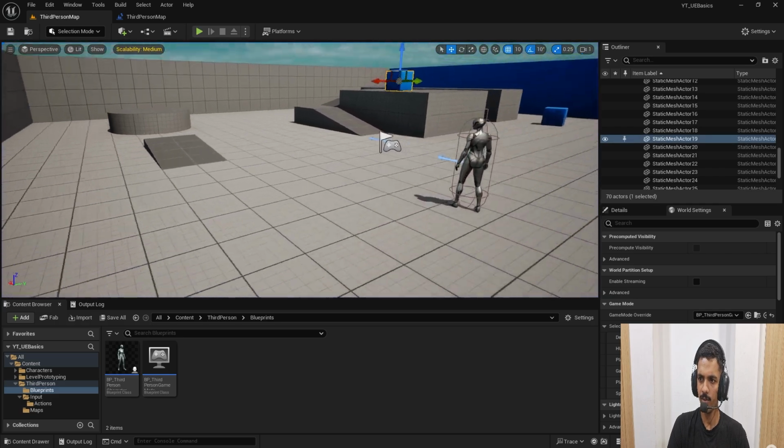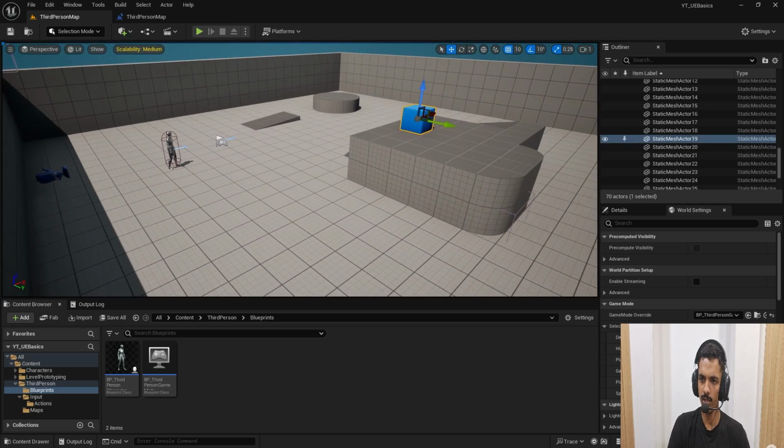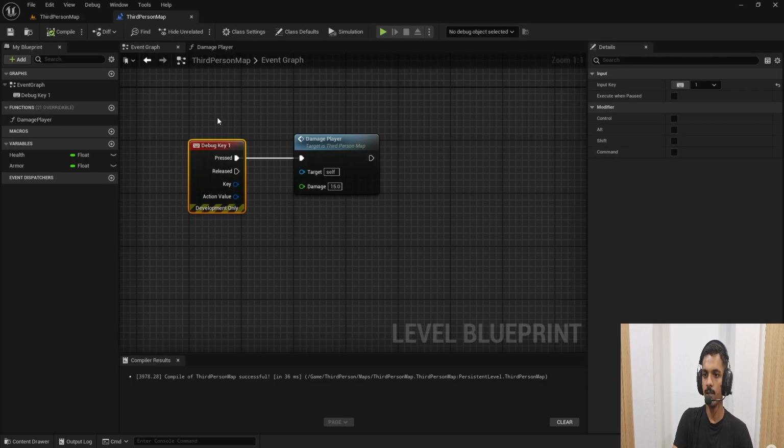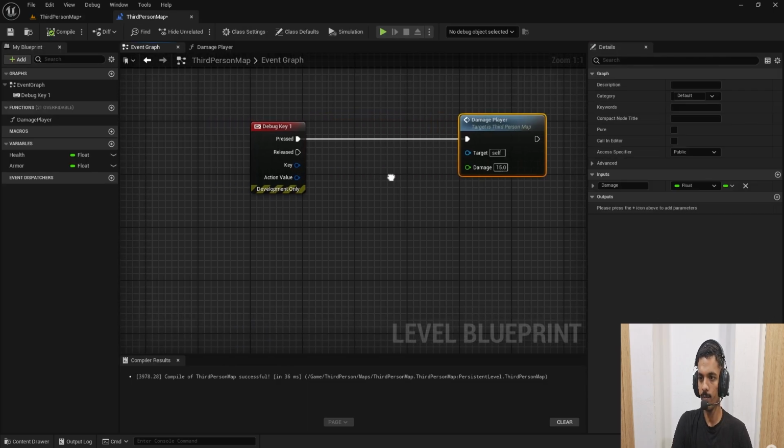But what is my purpose? I'm thinking about making this so that when the character is closer to this one, maybe around 600 to 700 units, the damage can be possible. Okay, so we will do that round.